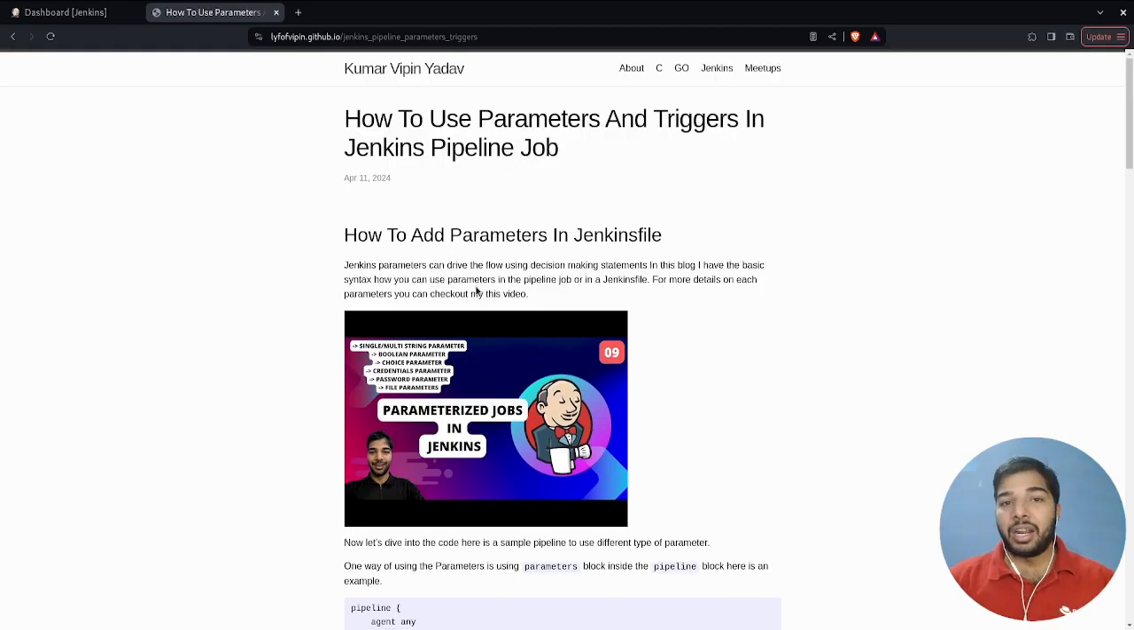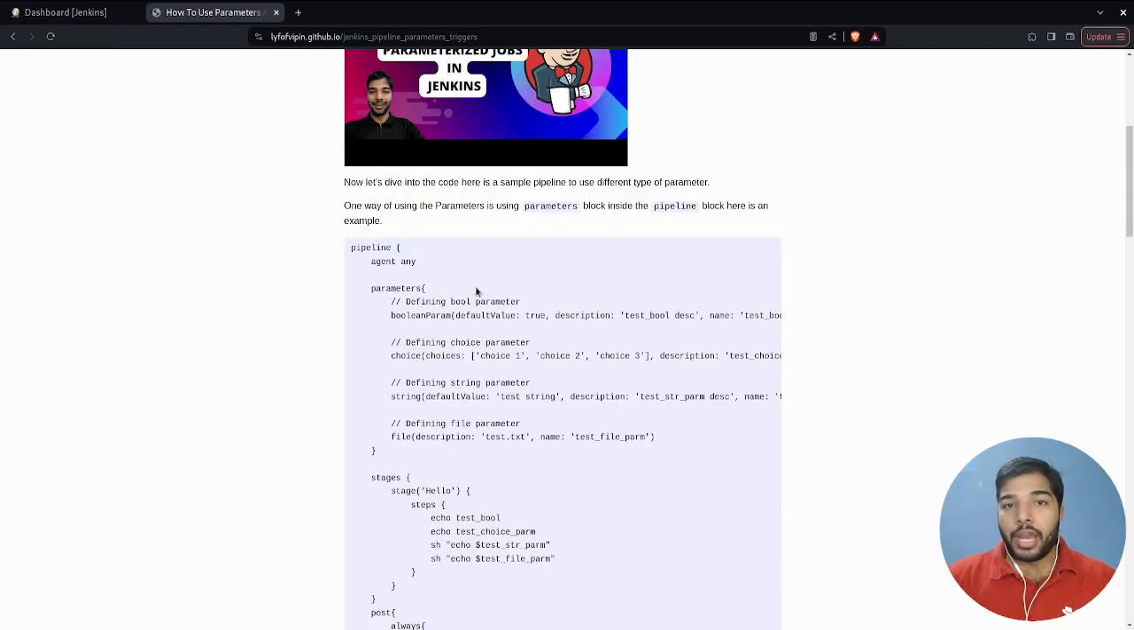So let's start with parameters. Parameters basically can drive the entire flow of a pipeline. In my previous video I explained how you can write a simple pipeline job. That will be hovering somewhere here or here in the I button. You can check that out if you do not know how to write a Jenkins pipeline.